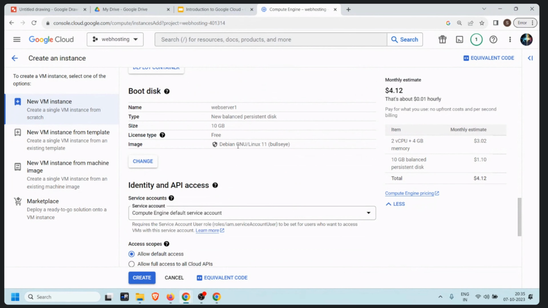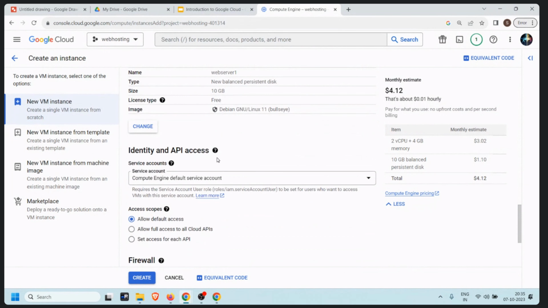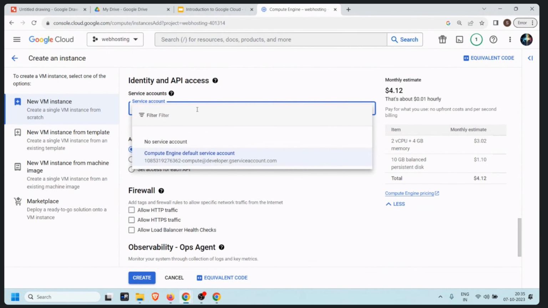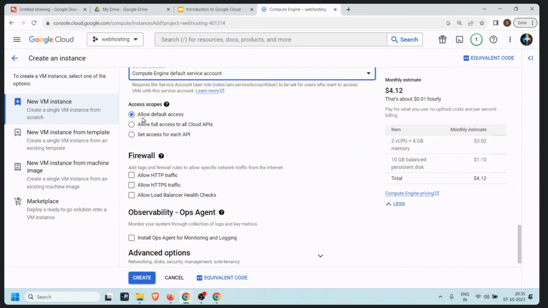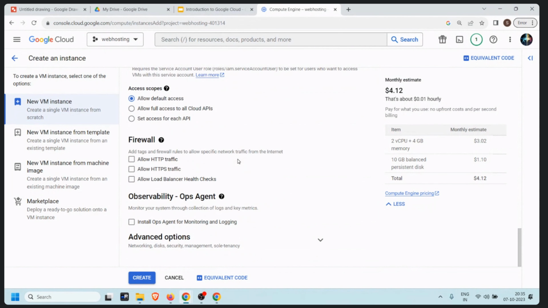Okay, so this is a boot disk. Size is 10 GB. This is good enough. Service account, Compute Engine default service account. We'll keep this. Access, this allows default access. Firewall, I'm not allowing this one.